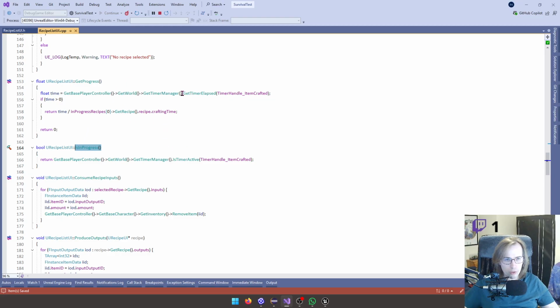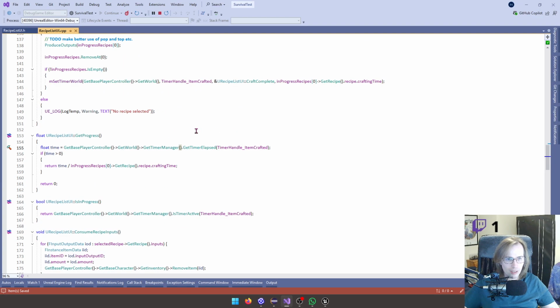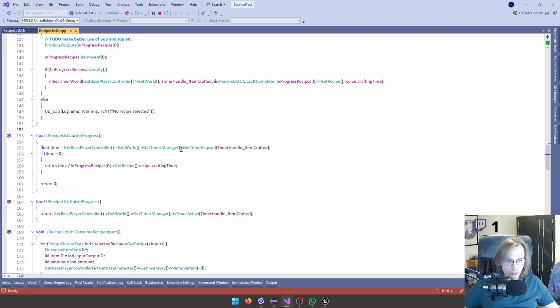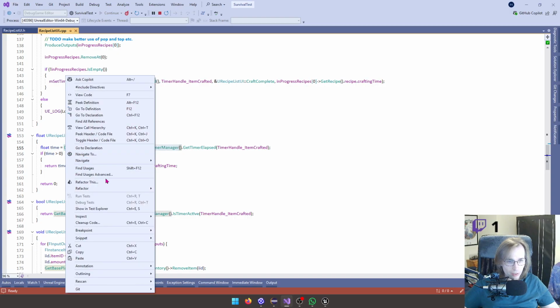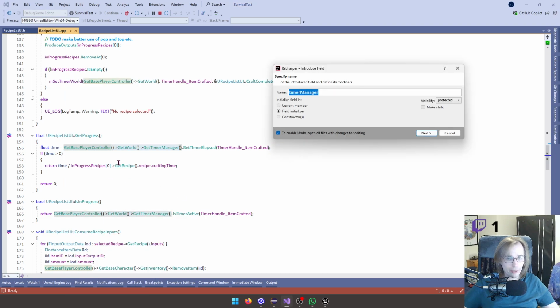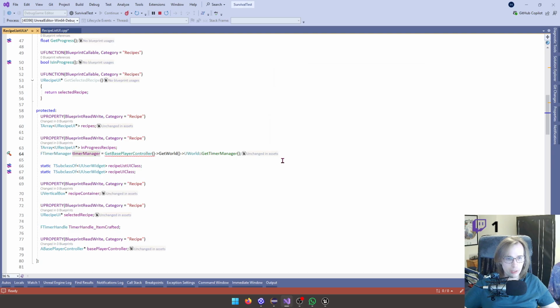I do actually want to have a handle directly to the timer manager. So actually, I should be able to use something for this, refactor this, introduce field, replace 3 occurrences, timer manager. Beautiful. And then this.